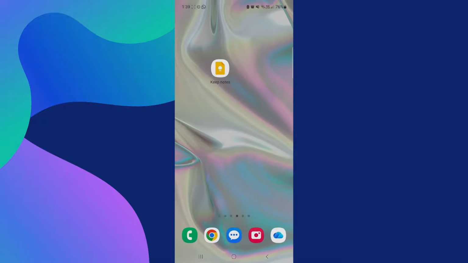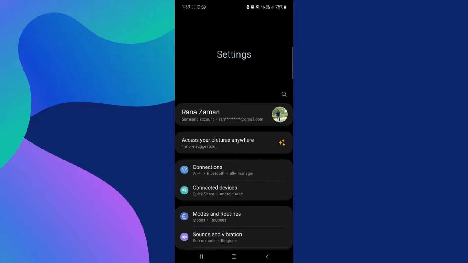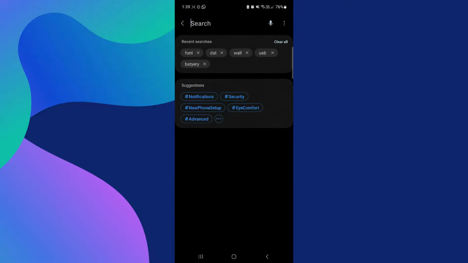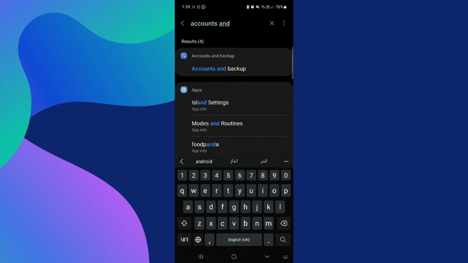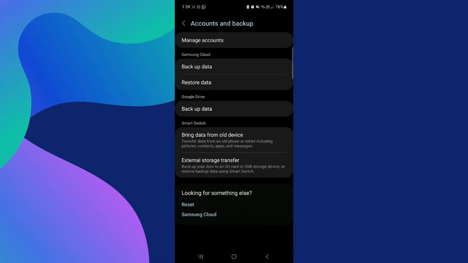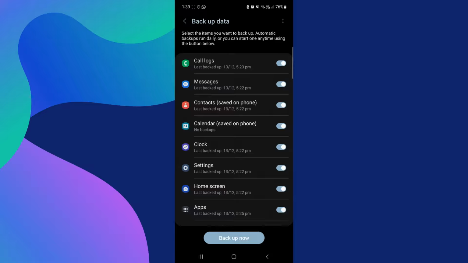If your note is not showing up in the trash folder, the next option is to try restoring it through a cloud backup. To do this, open the Settings app on your phone, which is represented by a gear icon. At the top of the settings screen, use the search bar and type Accounts and Backup, then tap on it when it appears. Inside this section, you'll see options such as Samsung Cloud or another cloud service depending on your device. Tap on your cloud service and then select Backup Data.